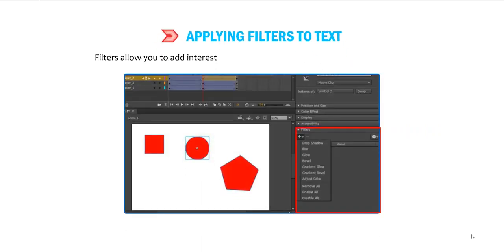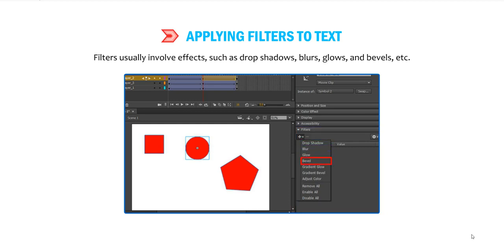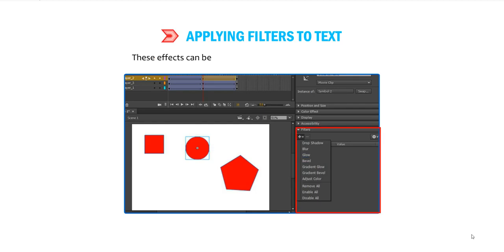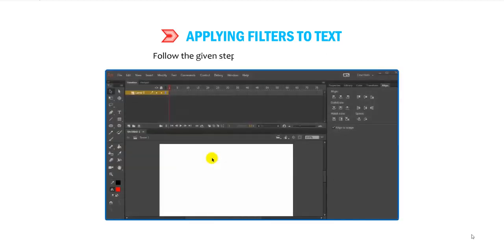Students, let us learn how to apply filters to text. Filters allow you to add interesting visual effects to text, buttons, and movie clips. Filters usually involve effects such as drop shadows, blurs, glows, and bevels, etc. These effects can be easily applied using the Properties panel. Follow the given steps to apply a filter to your text.